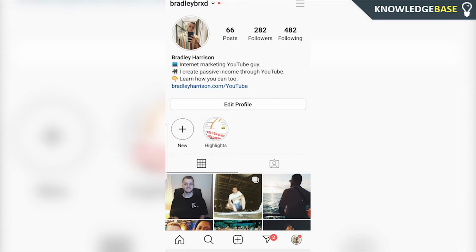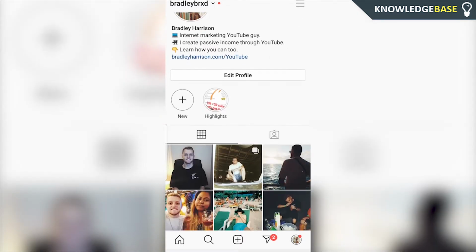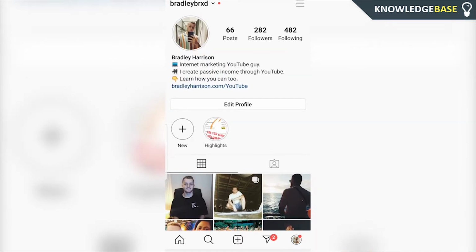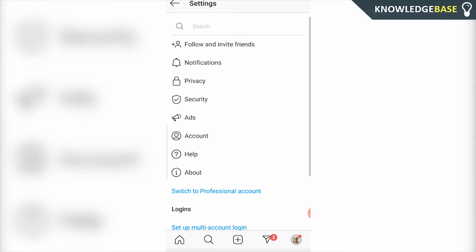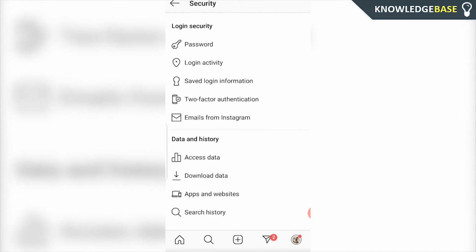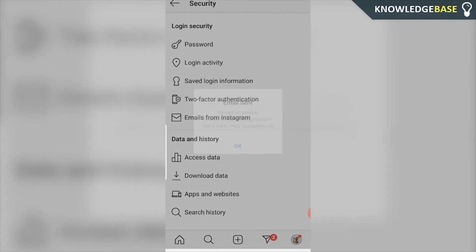So first, make sure you open up Instagram and make sure you're logged into your account. Then go to your profile by clicking on the profile icon in the bottom right hand corner. Once you're there, click on the three lines in the top right hand corner and then go to settings. Then look for security and click on that. And then we can go to password.